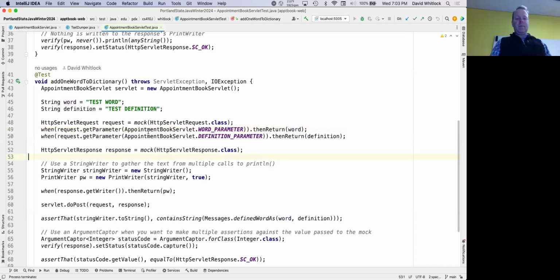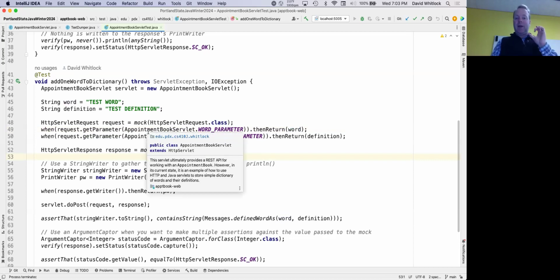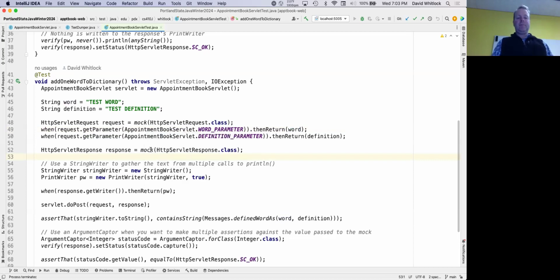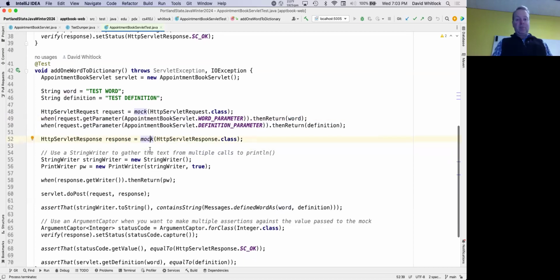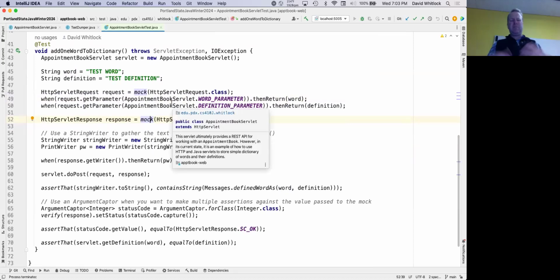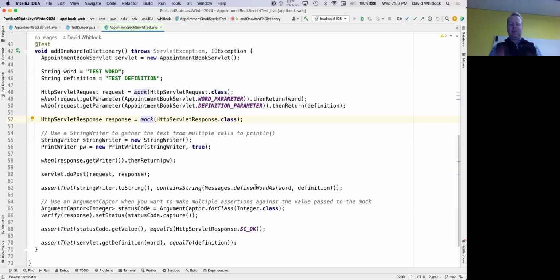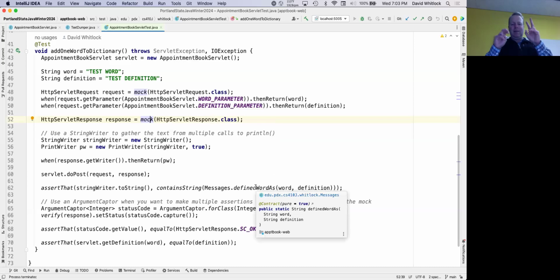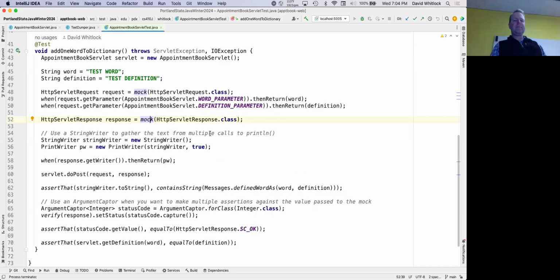So that's how we mock out the request to provide those two parameters. Now we're going to mock out our response. We're going to have a mock object for our response, and in this case, there's going to be some more complex text written to the output. It's going to be that message that says, is that you define word as definition. And I want to capture all of that.